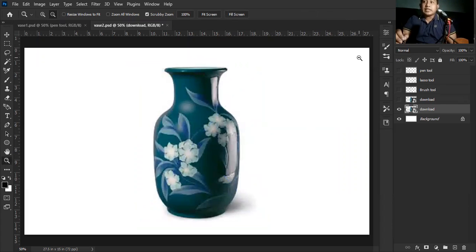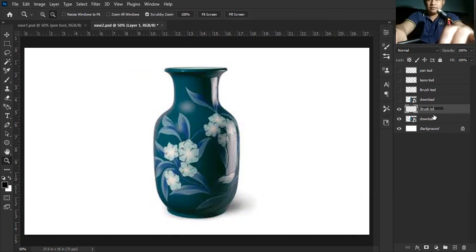Now, there are three ways on how we can draw in Photoshop. And the first one is using the brush tool. First, we make another layer and then we rename that layer as the brush tool. The shortcut key for the brush tool is the key B, letter B as in boy.